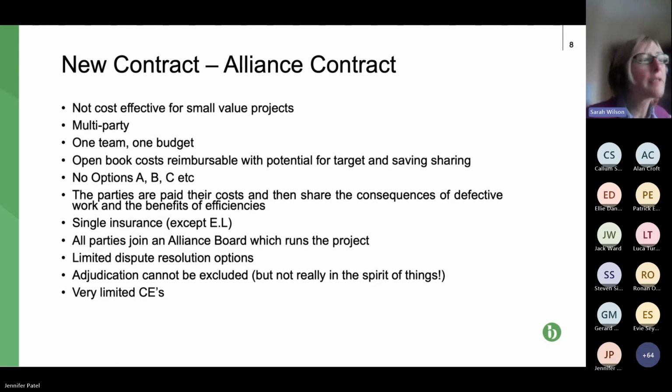We did start to have similar contracts around 2010-ish, but then in the global recession, they seemed to disappear. So they never really got off the ground. So we'll see in the next few years what happens with regard to them now that they are in the NEC. Next slide, please.